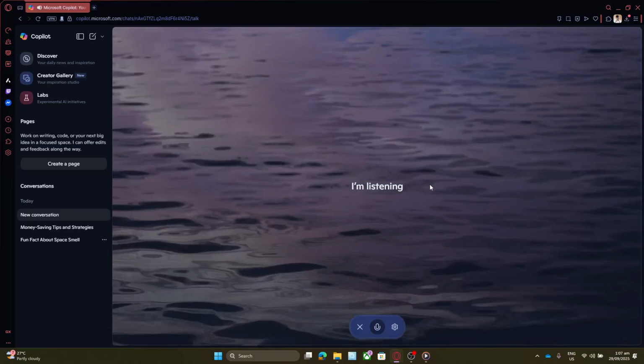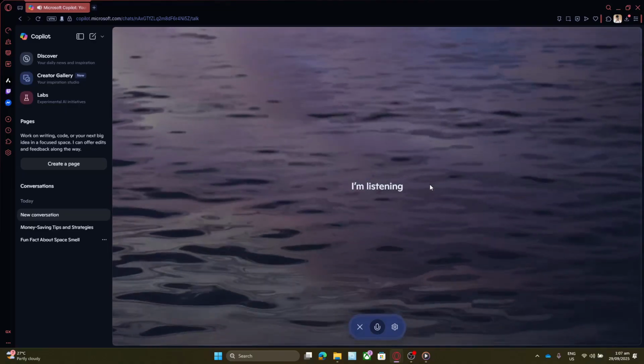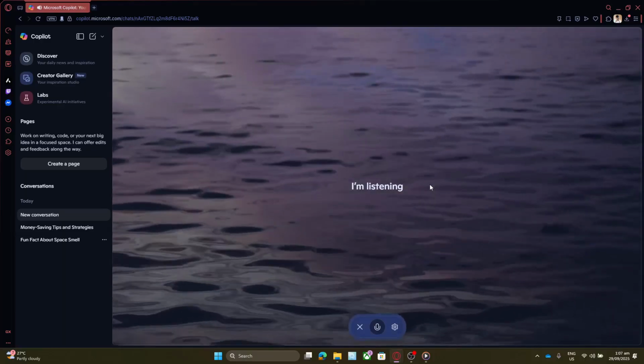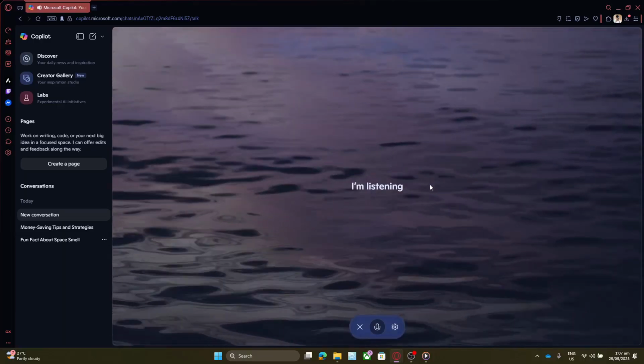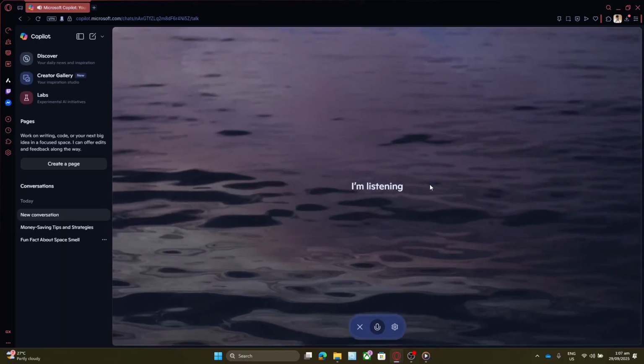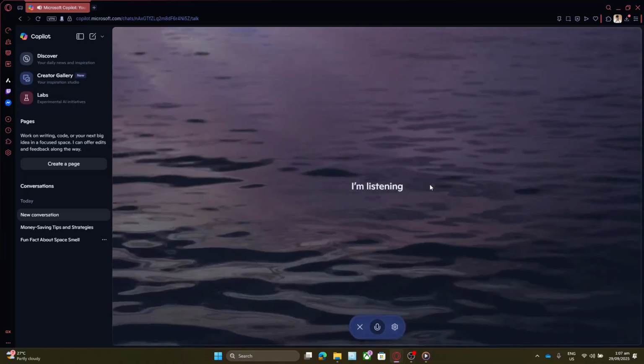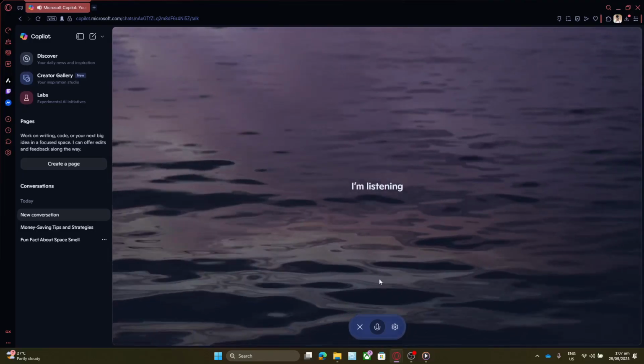By utilizing this function, you can not only speed up the process of getting answers, but also find it quite engaging and interactive. Remember, if you're having trouble finding the microphone icon, it might help to refresh the page or check any pop-up blockers that could be inhibiting its function.